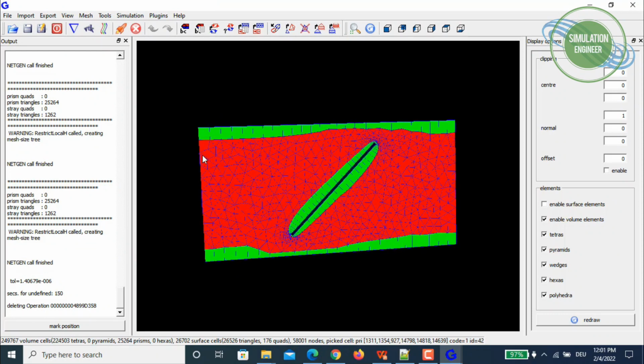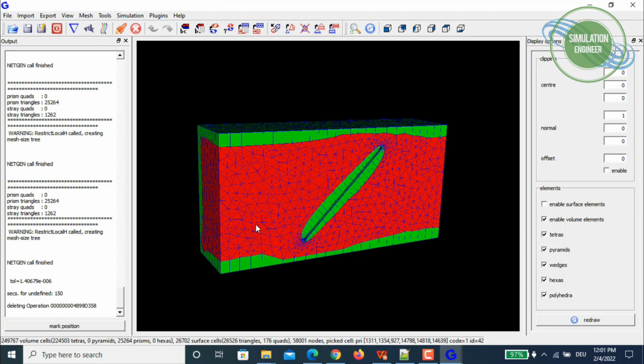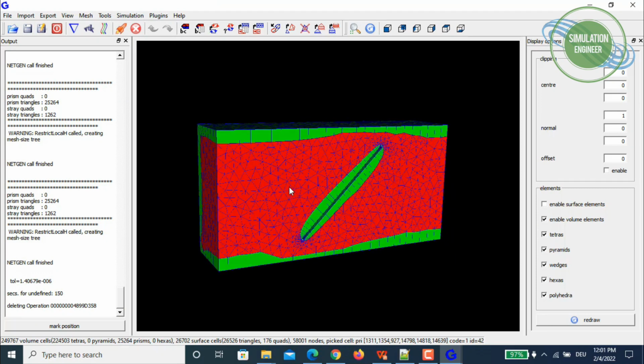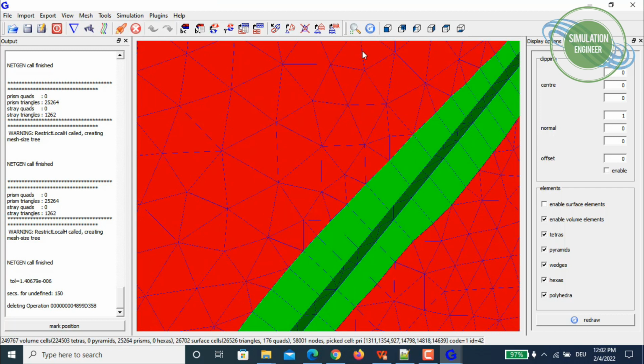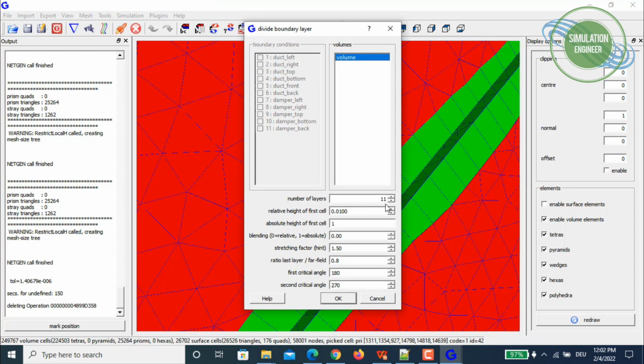So now the volume tetrahedral elements are connected with our prismatic cell. The final step to finish the volume mesh is to now refine the prismatic boundary layer, which is this one. So we will now divide the prismatic boundary layer. We will say volume. The default options are 11 number of layers. As mentioned earlier, we will stick to the blending, just using the relative one, which is 0. If you wanted to use absolute values, you need to specify this parameter.